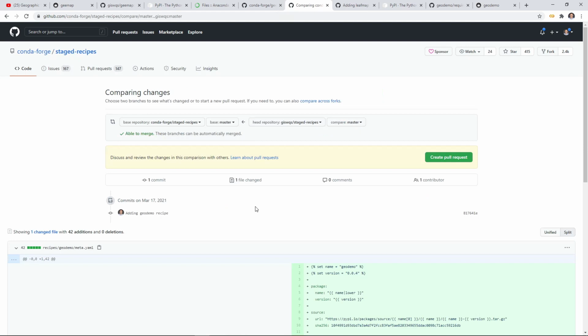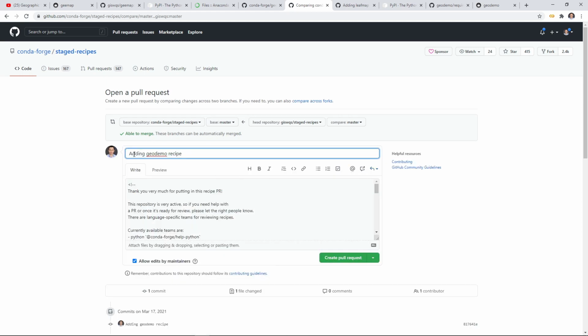It's going to automatically show you that it's able to merge, which means that there's no conflict. So just click create pull request, and you can add a message. Basically, we are trying to push the changes from our account to the conda-forge account. So this one is official. Keep that in mind. Only do that when you are ready.